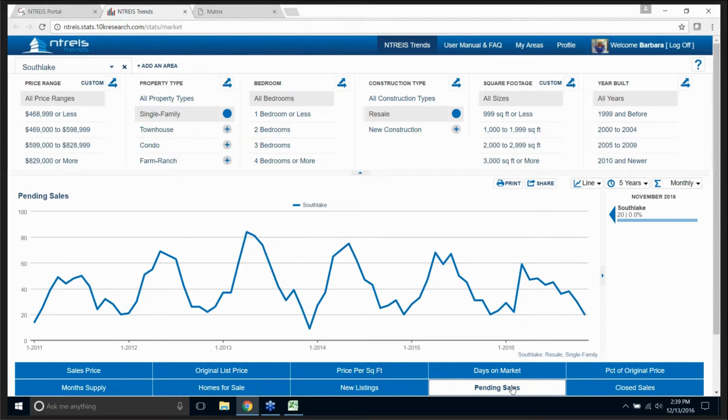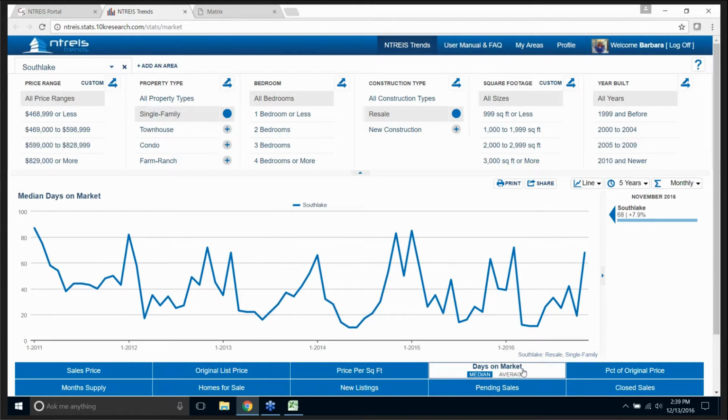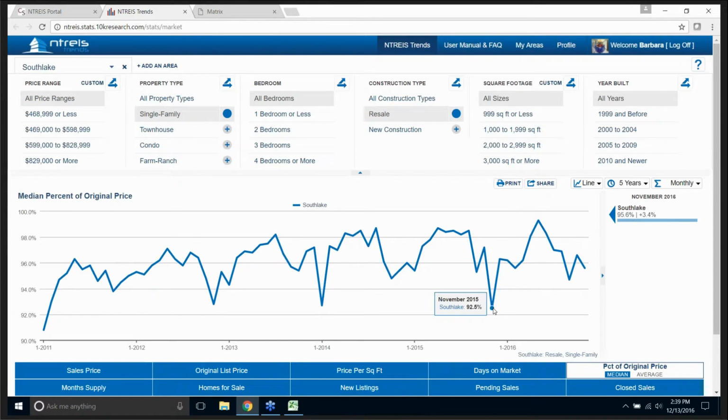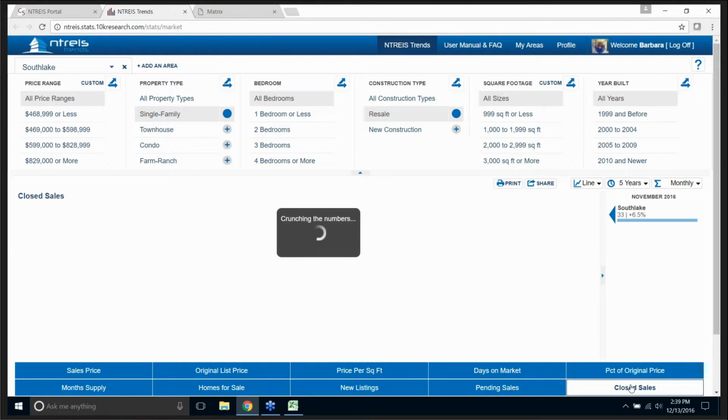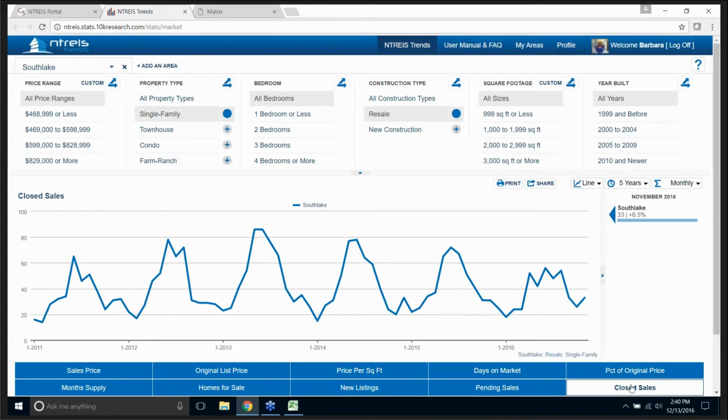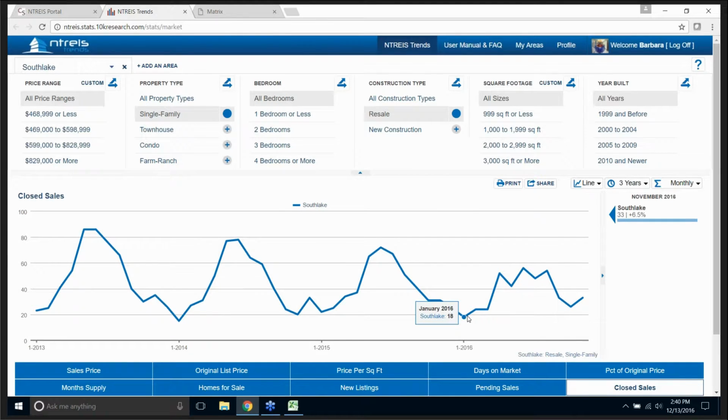Pending sales, days on market, percentage of original price, 92.5 there. Let's look at this one. May of this year, 99.3. And how many closed sales? Now this is 5 year history. I'm going to change it to 3 years. So here is January of this year, 18, and there's 56 here in June.